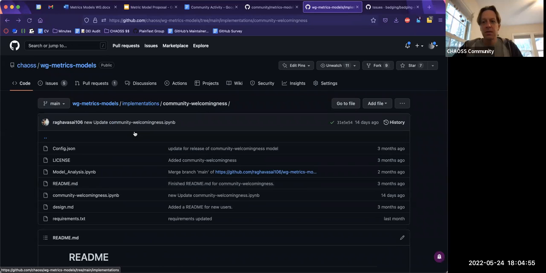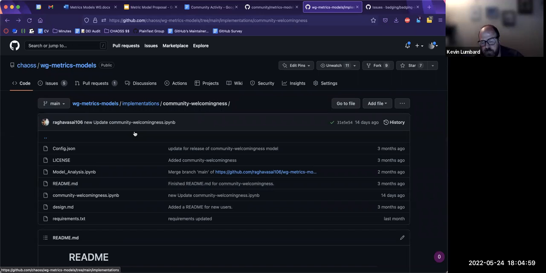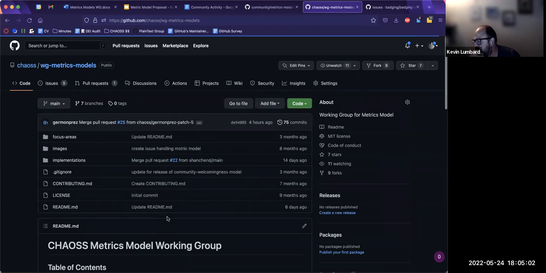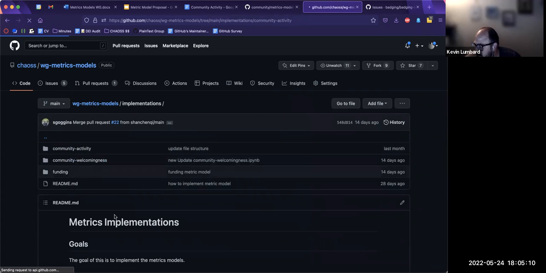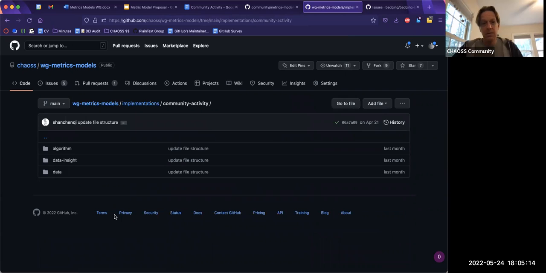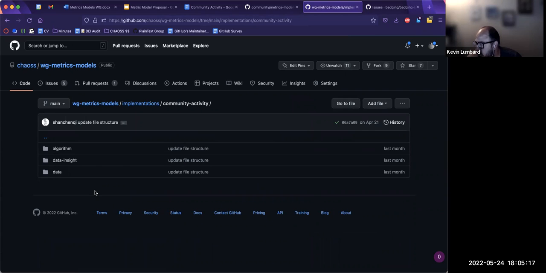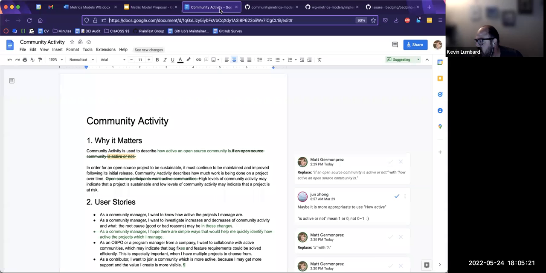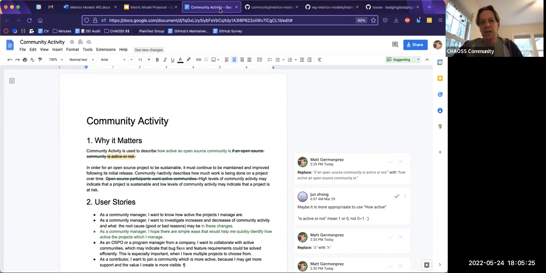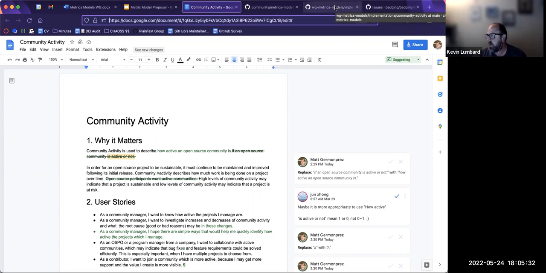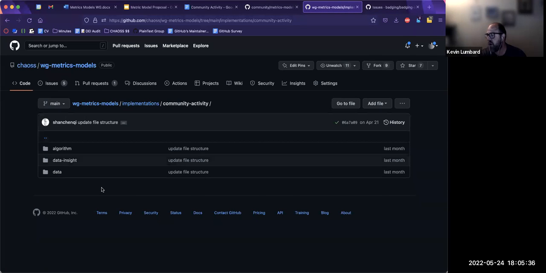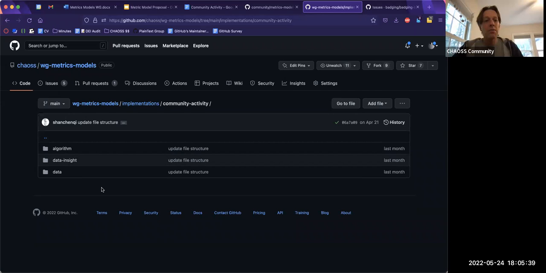What is the relationship between the metrics model markdown page and the implementation? Community activity is the metric model, right? So this is just the implementation here? Yep. And then we also have a community activity markdown file, correct? Well, it's currently sitting here. We don't have this published as a markdown file yet. Presumably there's going to be some relationship between that document and this implementation. Yeah, so it would make sense to me that we would just have the markdown file here.